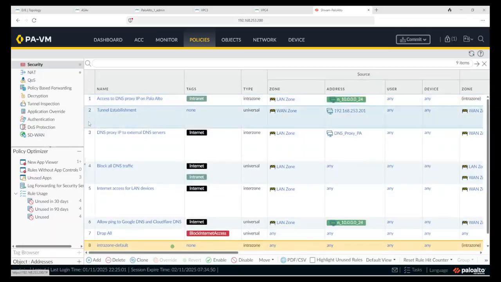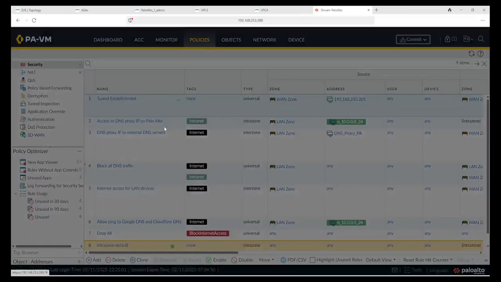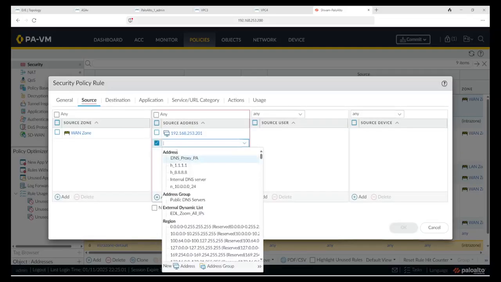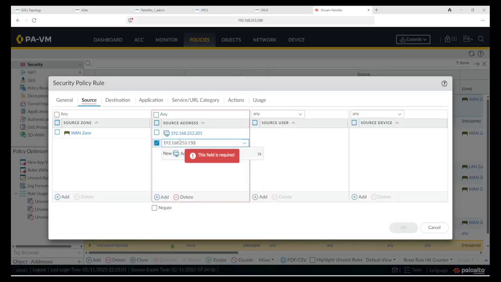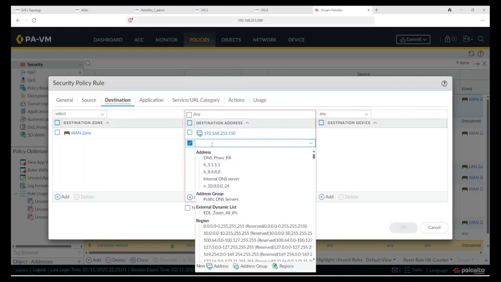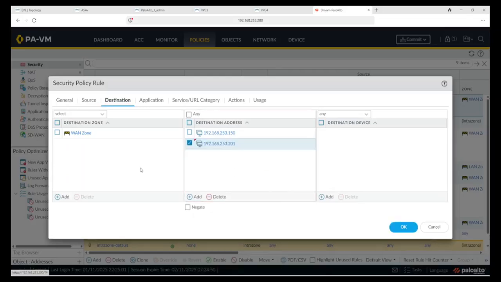Okay, we have established the tunnel establishment rule, but let's put the other source and destination as well. I'll correct this. So source from WAN zone, the other peer might also come to me, right? So let's mention its IP address as well here and our IP address as well here. Both are in the WAN zone, so not a problem. Zones do not need to be changed, so that's fine. From Palo Alto to ASA and ASA to Palo Alto.